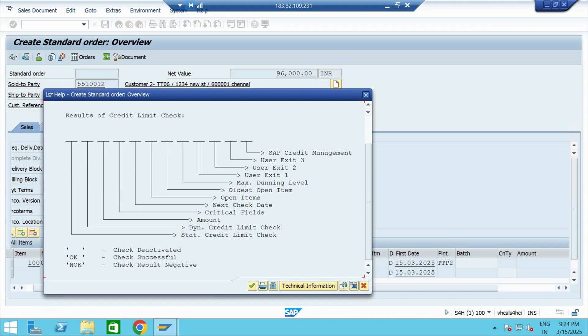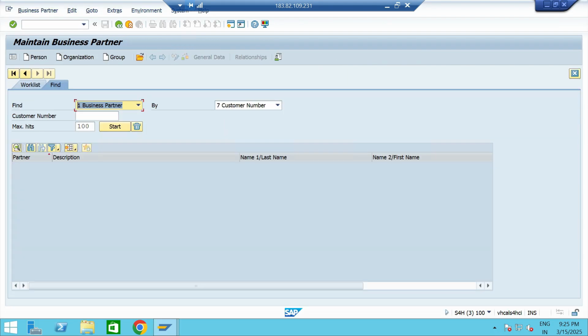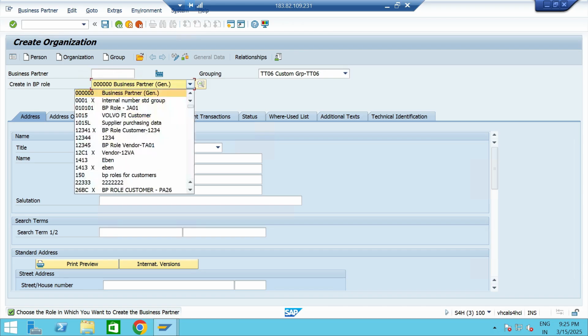So now we cannot create the sales order. First line item high risk has been verified. Now we can go for second level medium risk. To verify the medium risk, we need to create one more new customer. So go to /nbp, select organization. Here you can select the grouping and select the business partner.